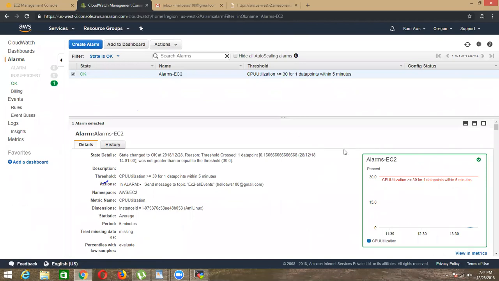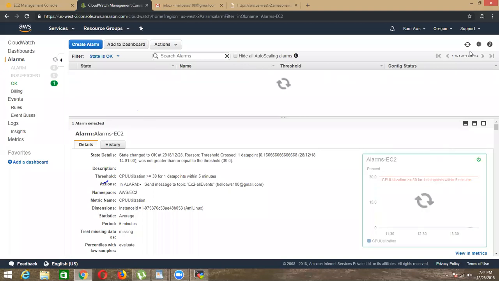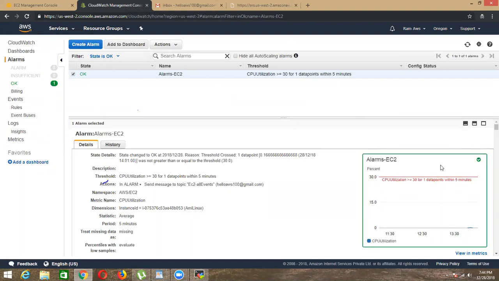Now your threshold is 30% that you have set, and it is crossed. So you need to stop the instance, or you need to take some action. This is not like auto scaling. Auto scaling, if it crosses the 30% threshold, will stop the instance and start another one. But this is not auto scaling support. It will only notify you that your instance is in a critical condition.